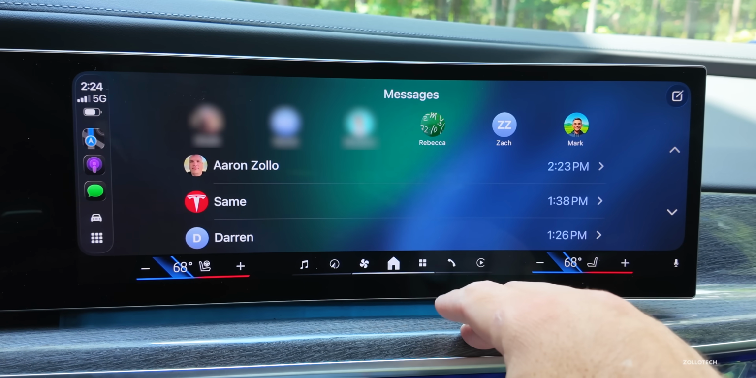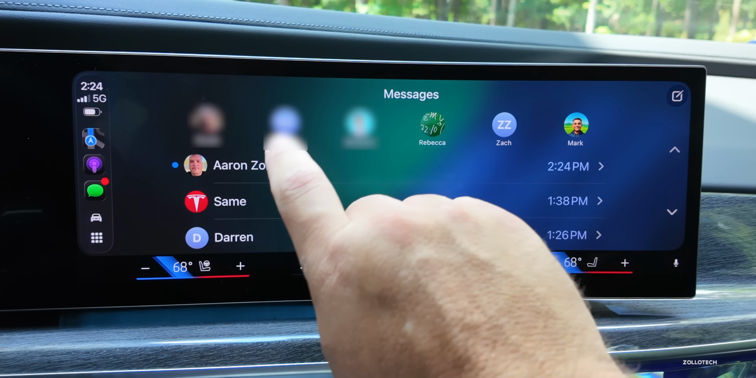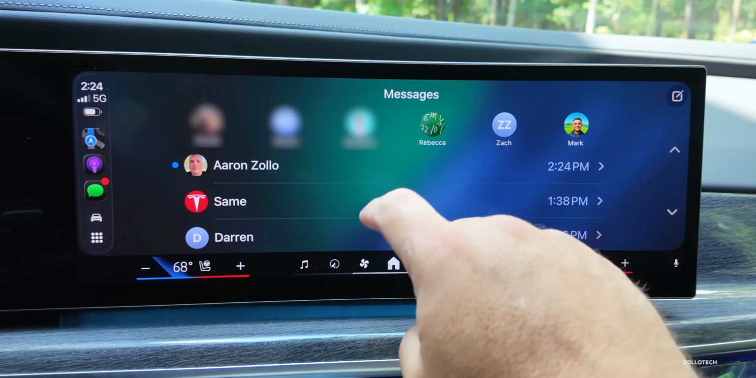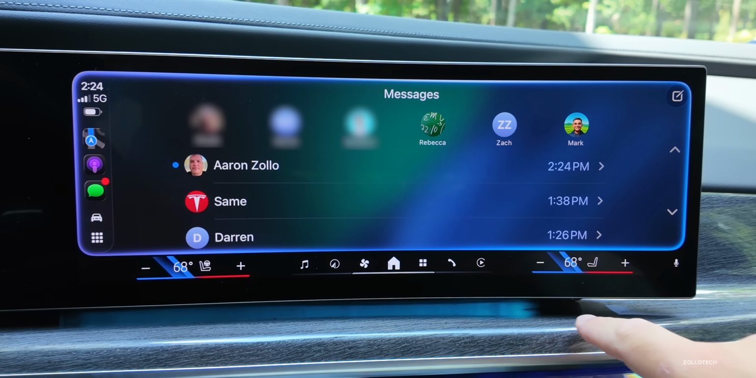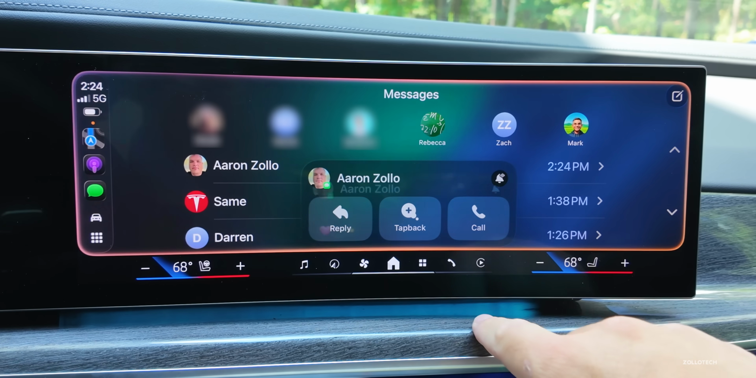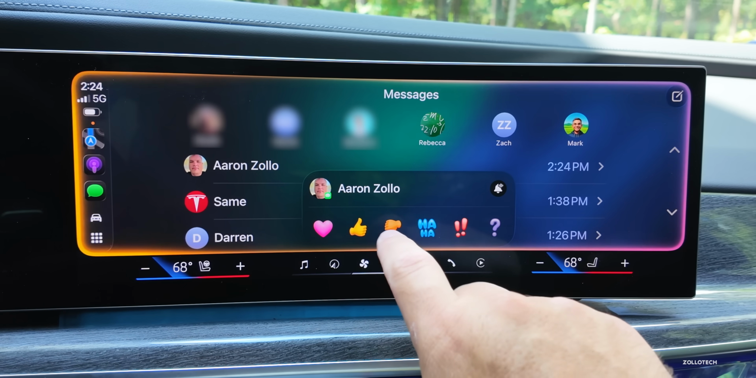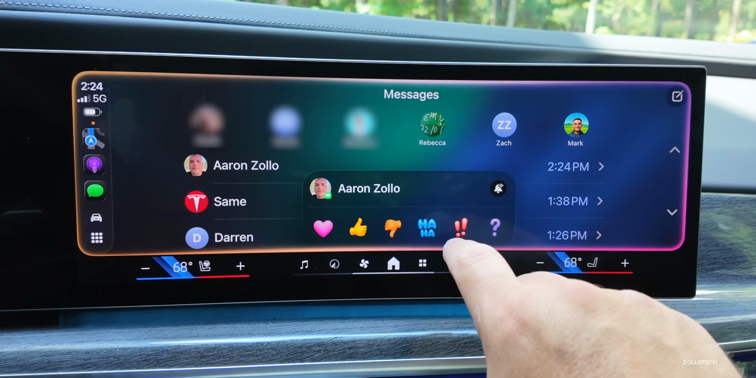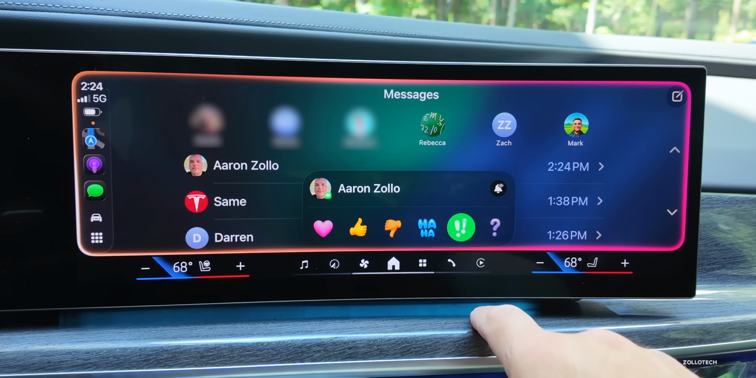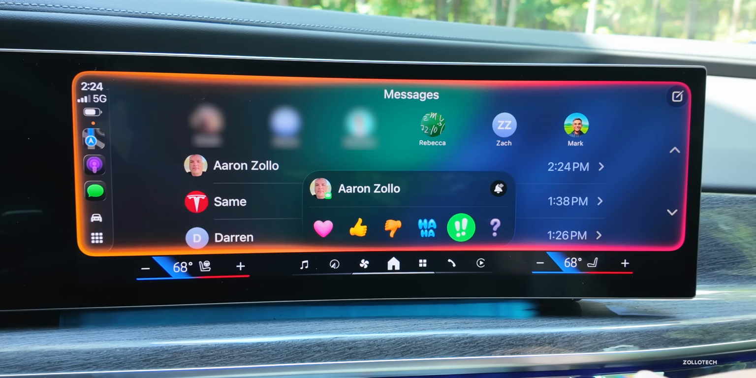And then if someone messages us, we can now respond with a tap back. So let me send a message to myself. You'll see it comes right in. We'll tap on my name so we can hear what the message is, and then we can reply. Aaron said, "Hey, would you like to reply?" You'll see that we have the tap back option here, and then we can heart it, give a thumbs up, thumbs down, haha, exclamation points, or a question mark. So you'll see that, and then we can reply with that, along with what we're talking about with our voice.